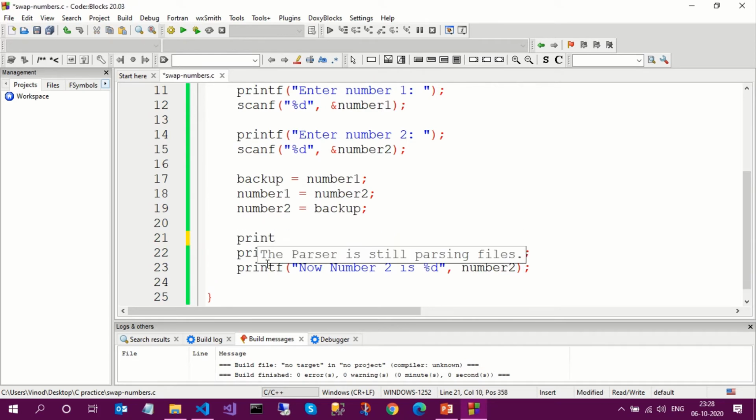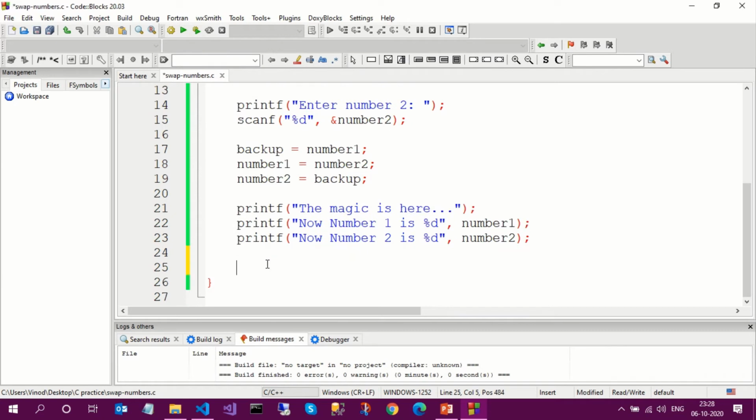Let's print some funny statement. The magic is here. And then at the end return 0.